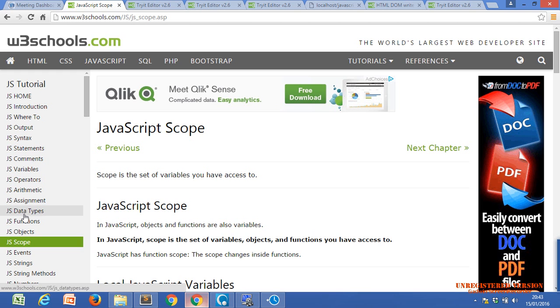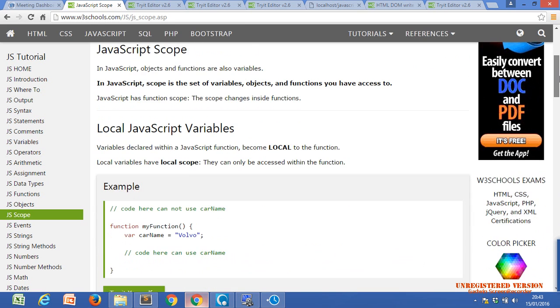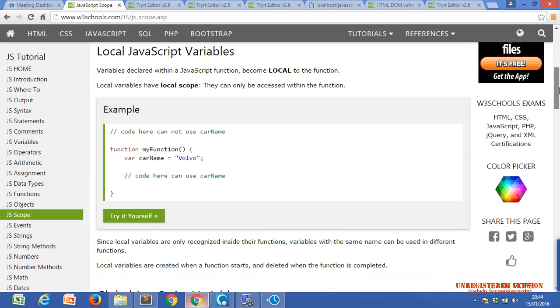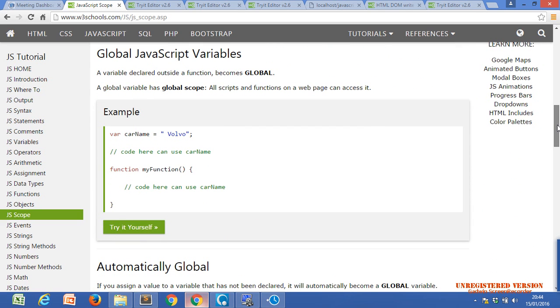Yeah, same as array. A JavaScript object variable can also have multiple values. Now, JavaScript scope: the local JavaScript variable and the global JavaScript variable. Same as we already discussed in PHP.